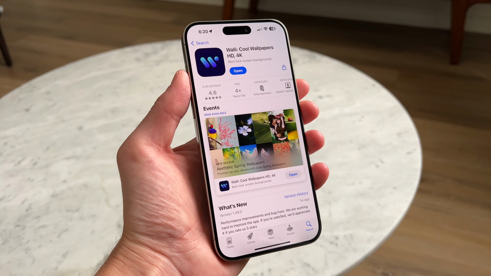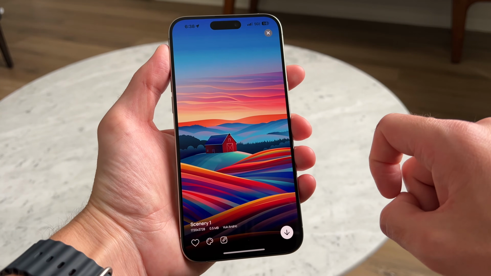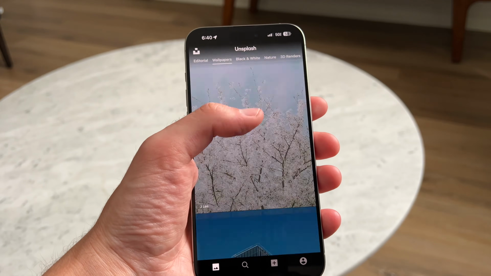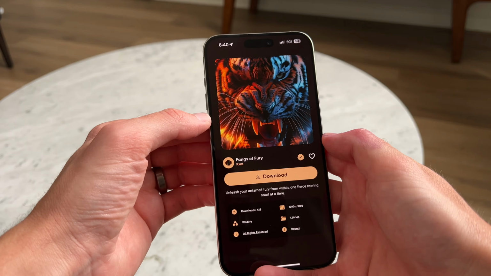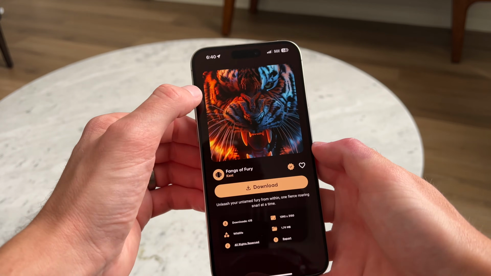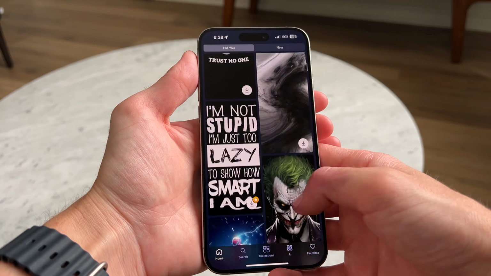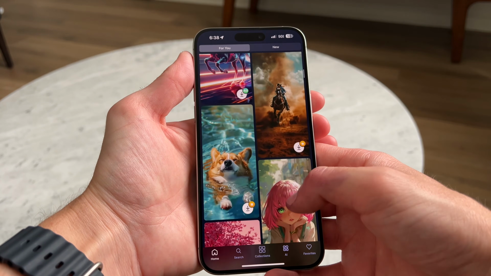It's called Wally. With all four of these apps, you get access to over 5 million wallpapers for your iPhone, which is incredible. All of these apps have really nice UIs, very high quality wallpapers, and most important, a really large variety to choose from. A few of them do have paid versions, but I don't think it's necessary to buy. There's more than enough free wallpapers to keep you going.